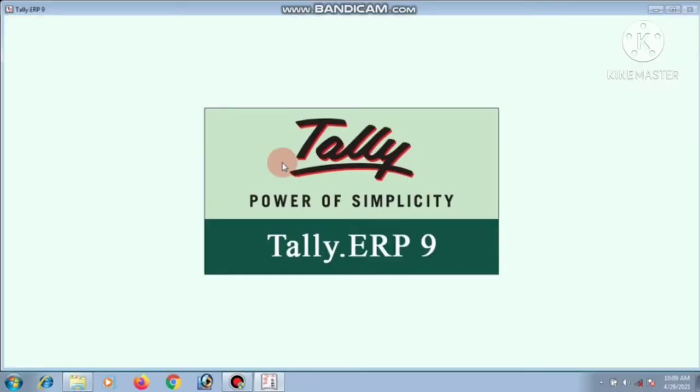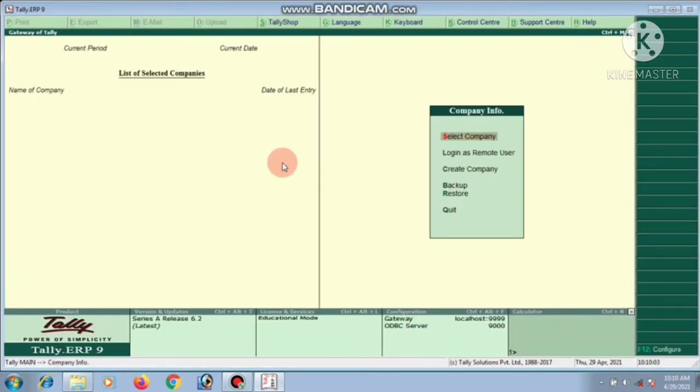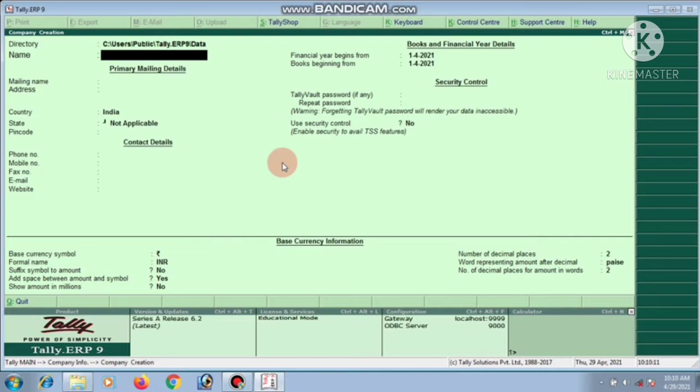Hello students, today we discuss how to create a ledger in Tally ERP 9. First we open Tally and create a company. This is the company information message box. Press Alt F3, then you can go to create company.